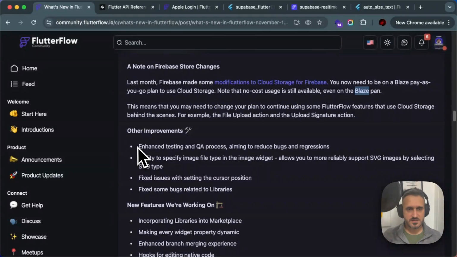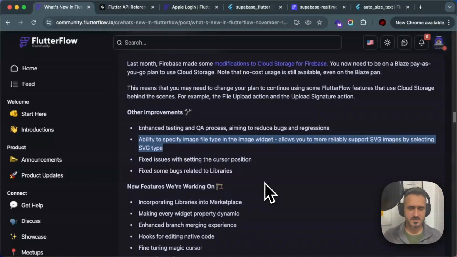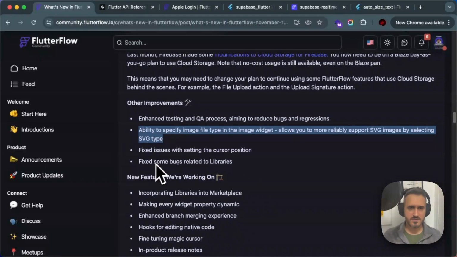Other improvements: enhanced testing and QA processes aiming to reduce bugs and regressions. Let's hope that's the case. Ability to specify image file type in the image widget allows to more reliably support SVG images by selecting SVG type. Fixed issues with setting the cursor position, and fixed some bugs related to libraries.